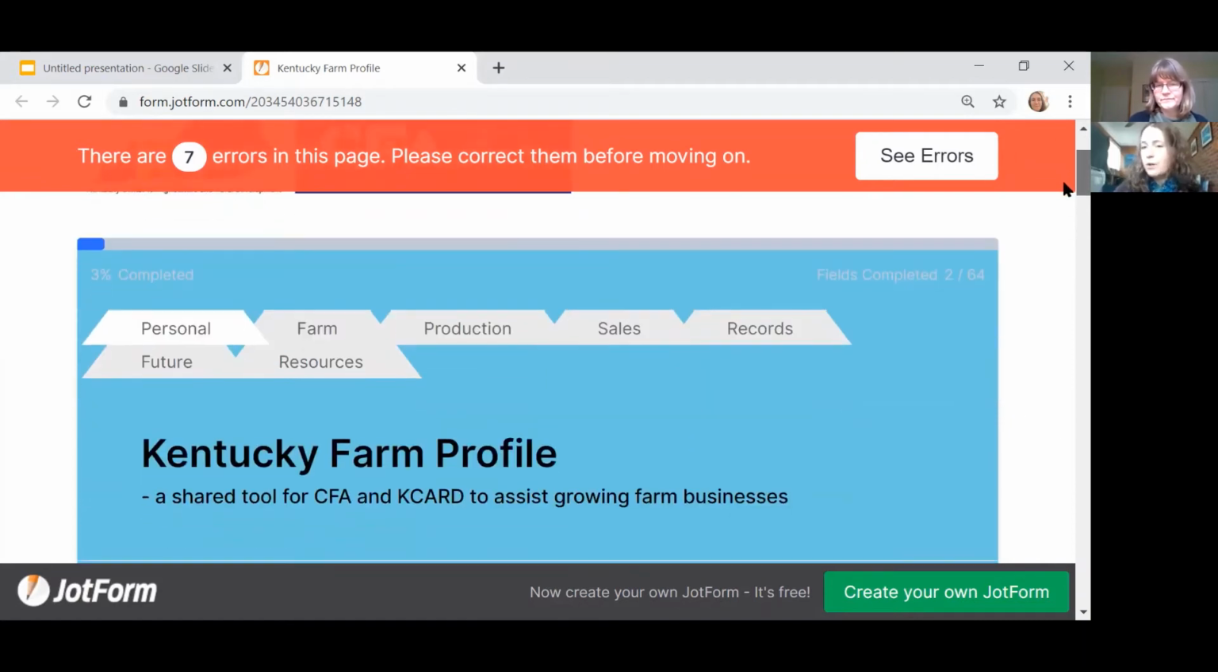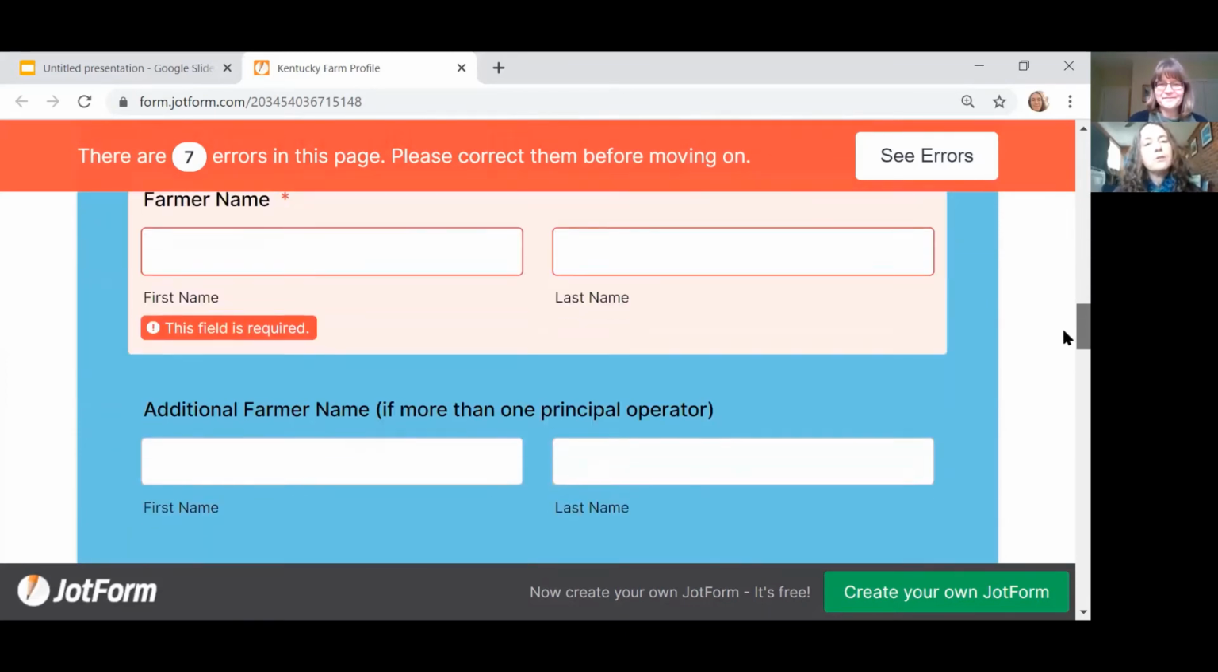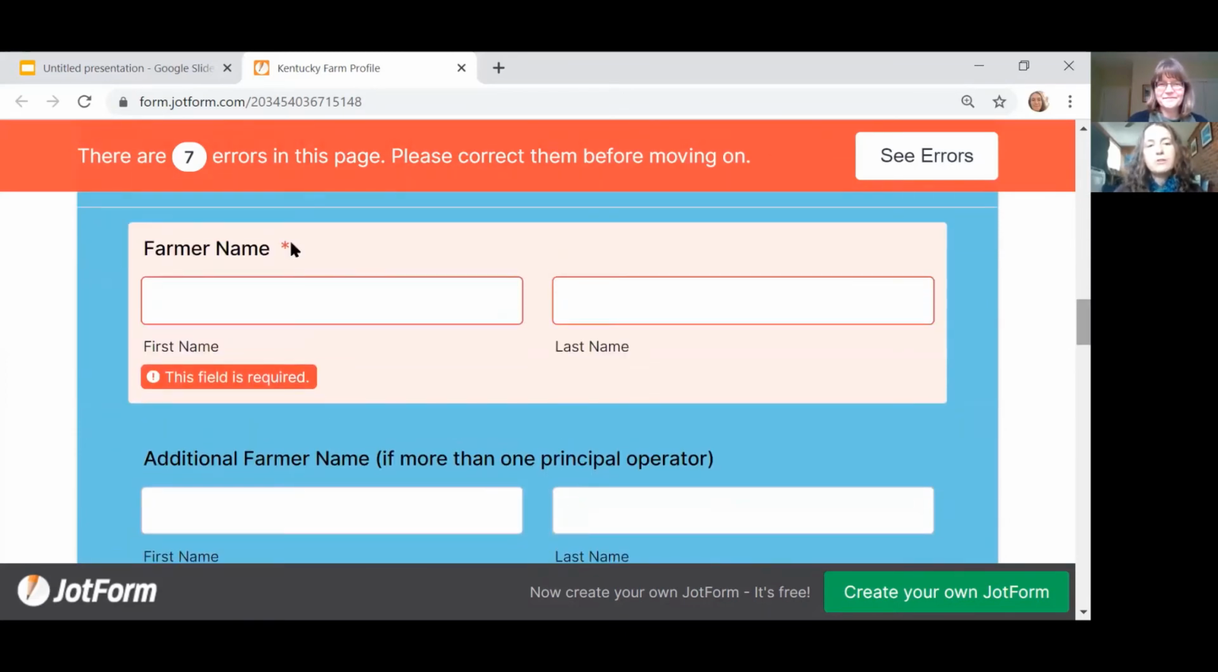But how do you know if a question's required or not? Well, the required questions all have a little red asterisk next to them, like this farmer name question. So if you hit submit and you've missed any of the required questions, you'll get the red error message, and then it'll go back, and all the questions that you need to go back and fill will be highlighted in red like this. And that's your tips and tricks for the technology of doing this survey.